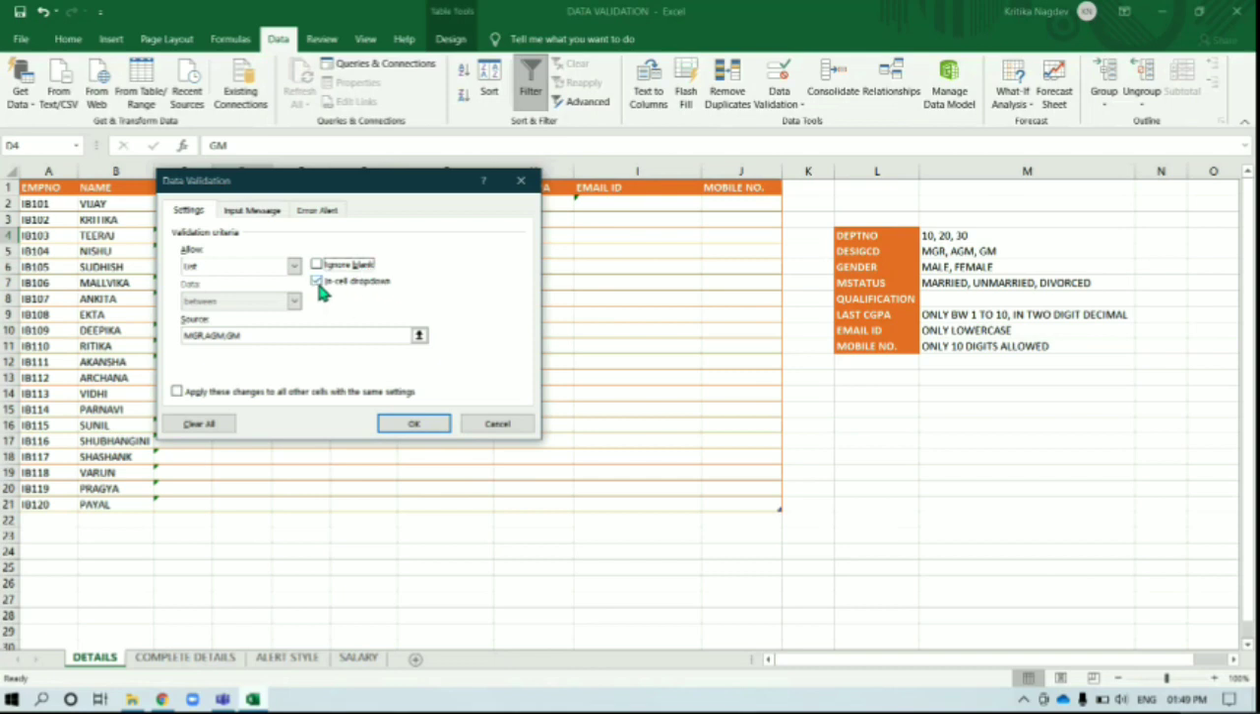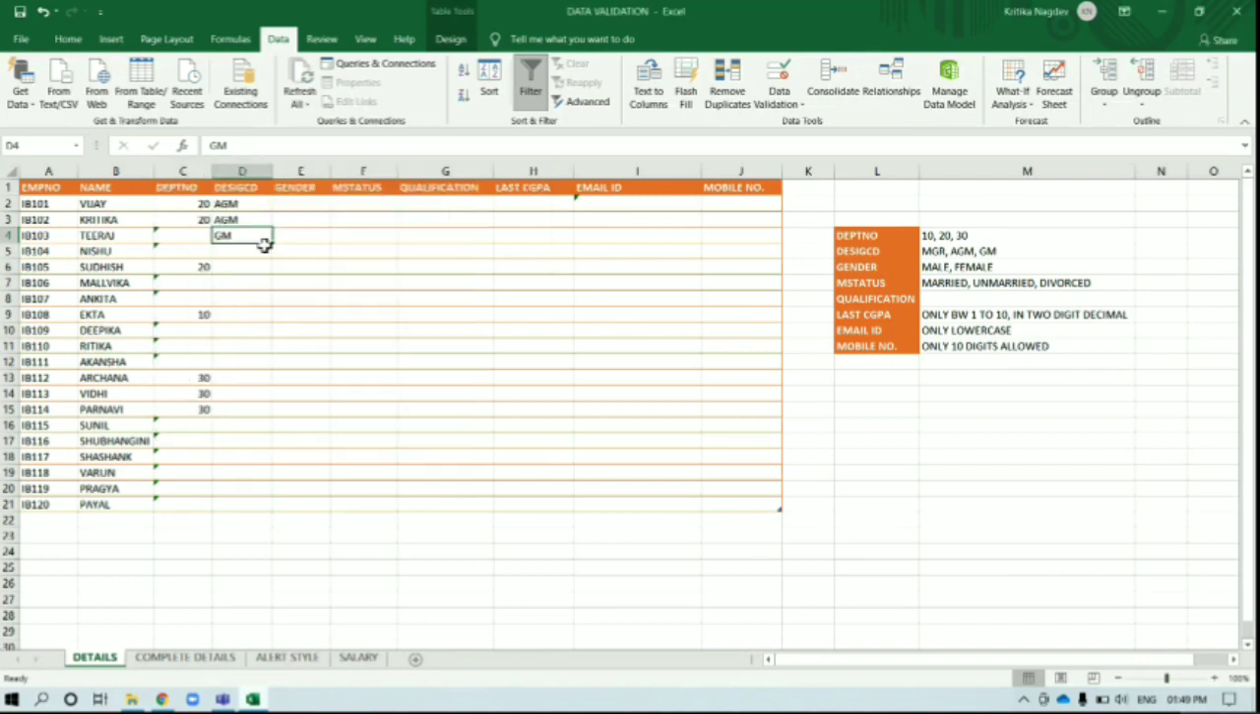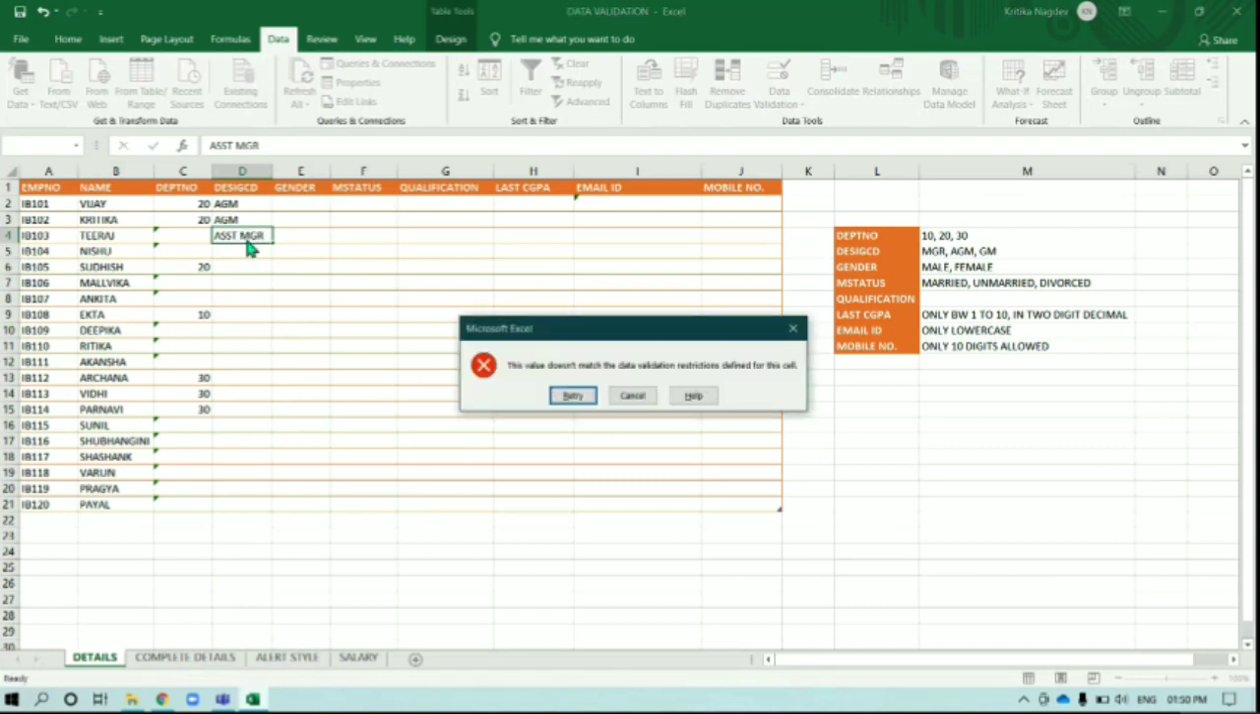So what if I do not select the cell drop down? Okay. Now, if you see here, the cell drop down is not mentioned, but the data validation is there. So if I write anything apart from this, that rule exists. Say I say assistant manager, say for example, it would not allow me to put it because the validation has been set, but the drop down is not defined here.